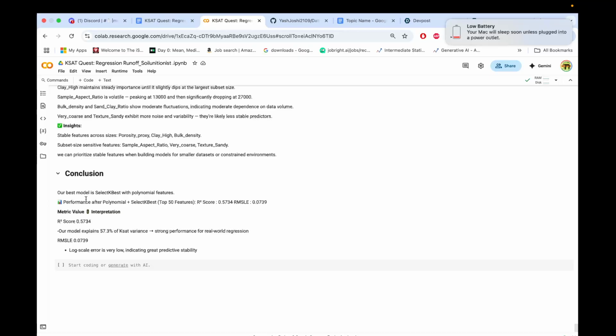Now, this is our conclusion. Our best model is select K best with polynomial features. Our model explains 57.3% of Ksat variance, which is a very strong performance for real world regression for soil, and our RMSLE is 0.07, which is a small log scale error and indicates greater predictive stability. So thank you.